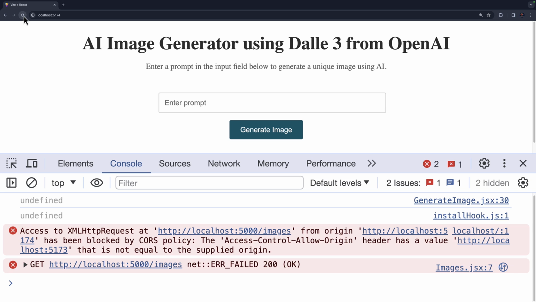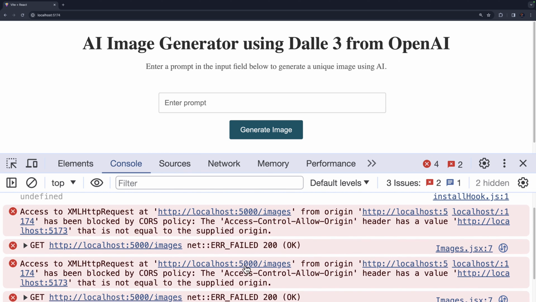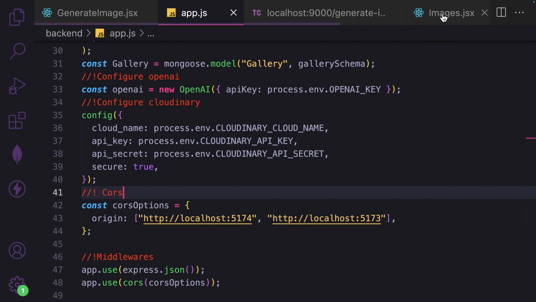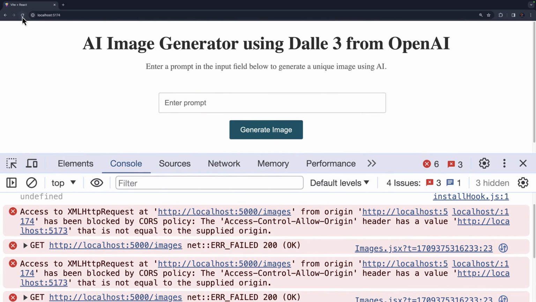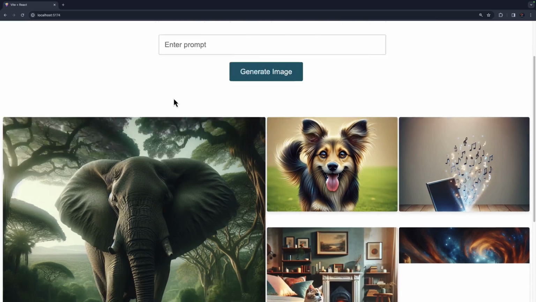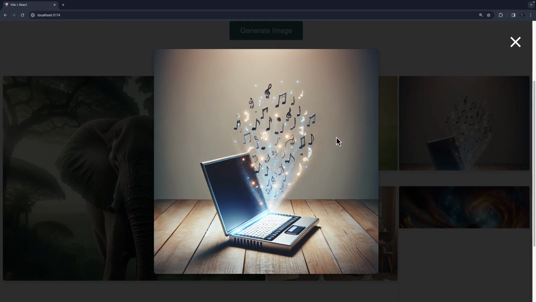Let me refresh. And for the getting of the images, the port here is 9,000. Yeah. And there we go. We have the complete application as that.